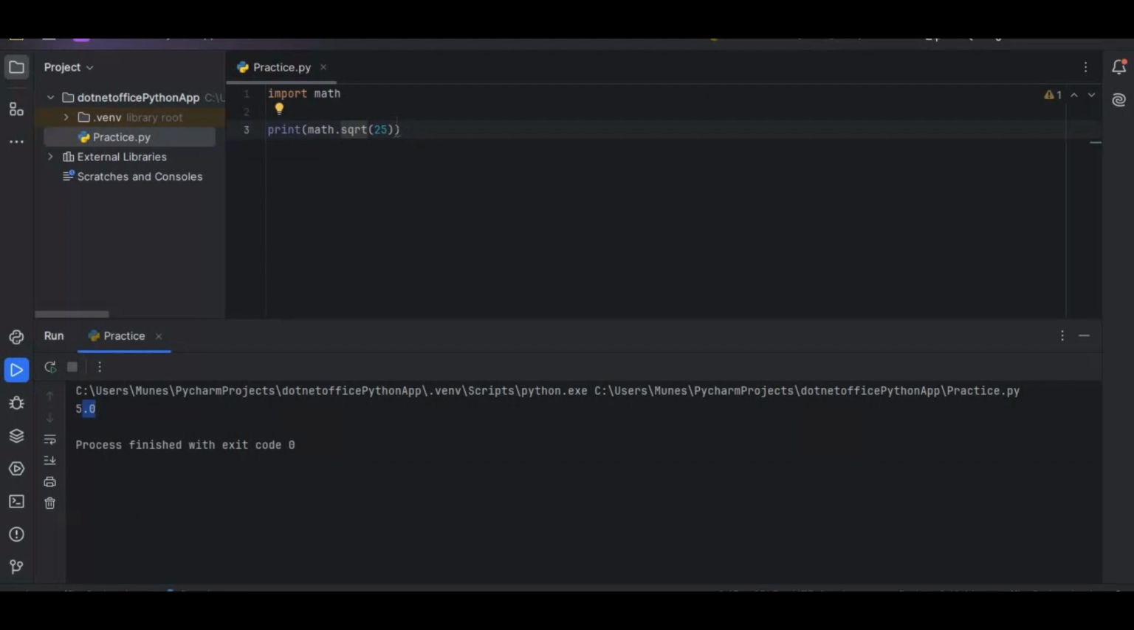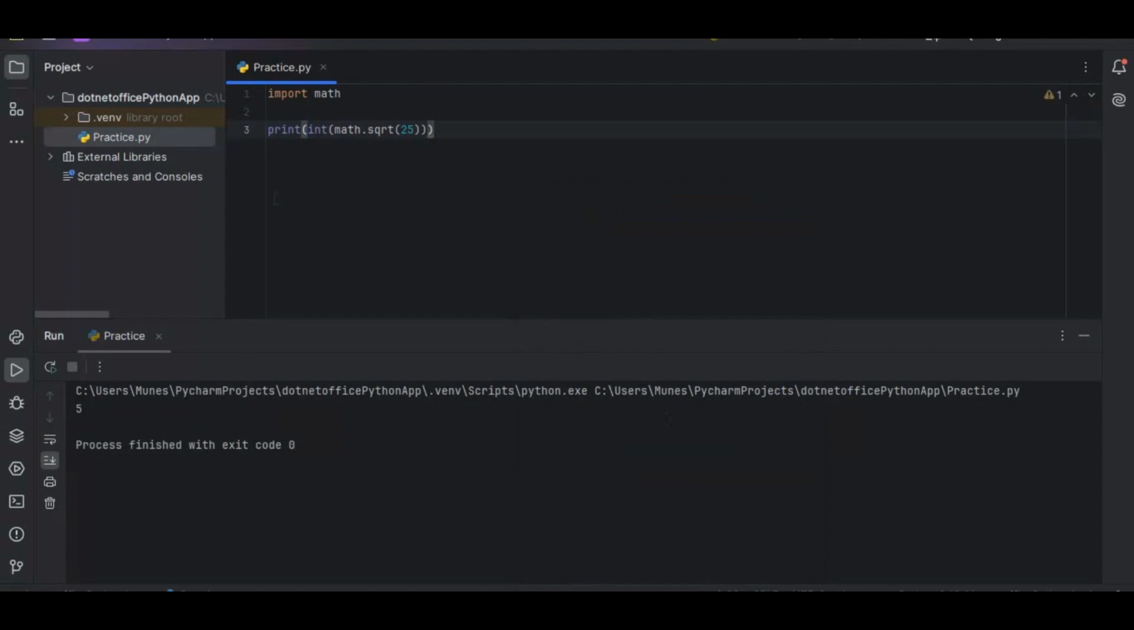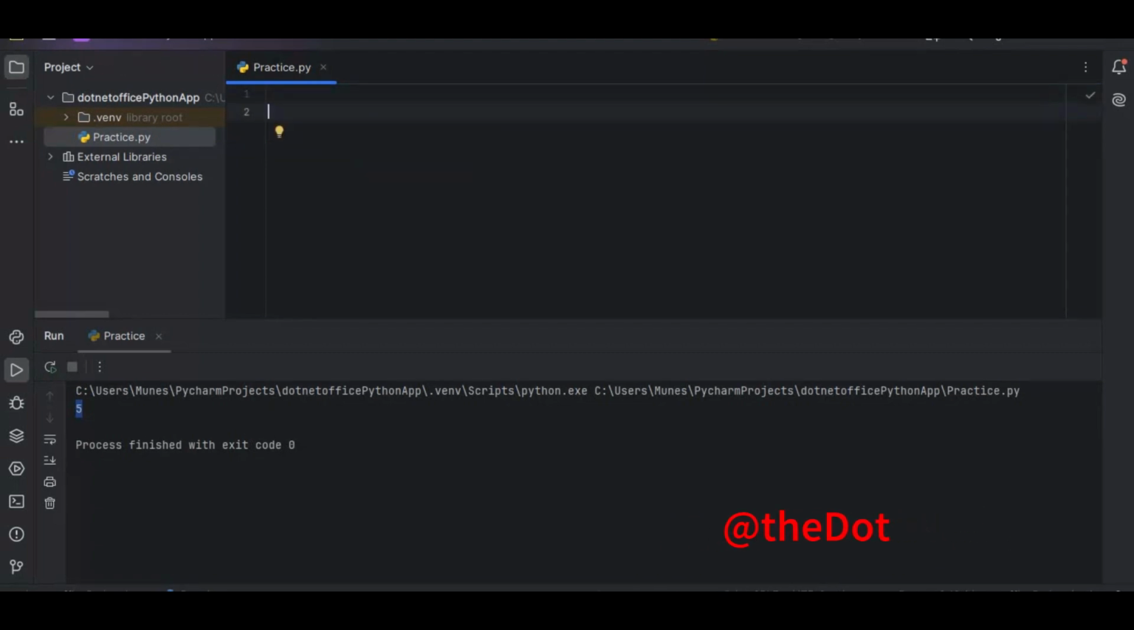It is giving 5.0 because it considers it a float. If you want to make it an integer, then you just do it like this, means we are converting, and it will give us 5. So the main thing is that sqrt is also an inbuilt function, means there are some inbuilt functions which take parameters. Now if I want to create my own function, then how can I do it?